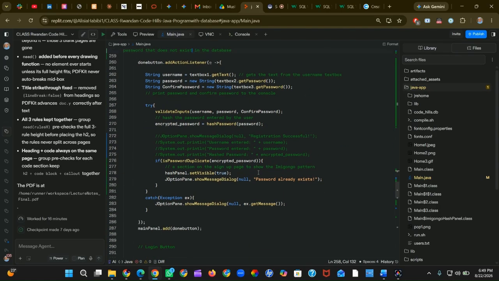Now, once we've done all that, we come back to where we were. If the password does exist, if is password duplicate, then we take the encrypted password, we hide the Imigongo, and then we say that this could be an error message, by the way, guys. I want to show you how to do error messages.